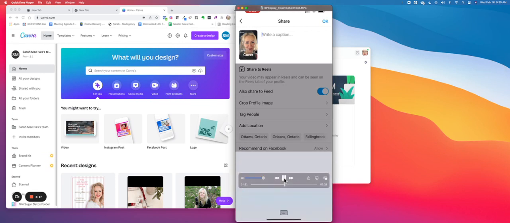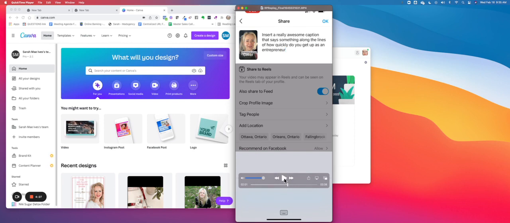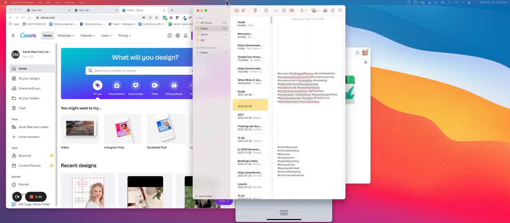Okay, and then what you would do here is write your caption for the video. Okay, you also want to put your hashtags. So what I do is I actually have my hashtags saved on a notes file. So I'm going to show you what that looks like. So I'll just pull this over.